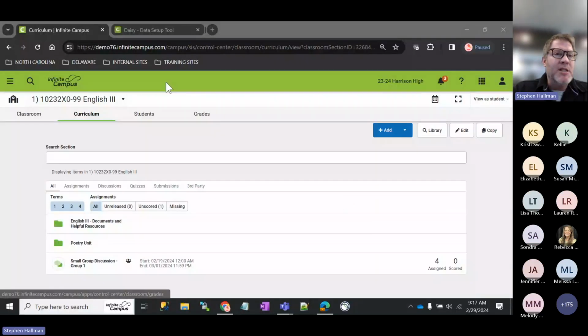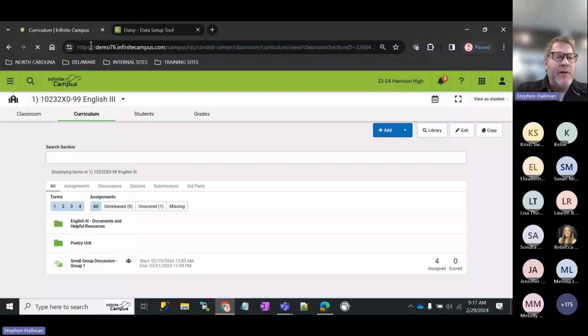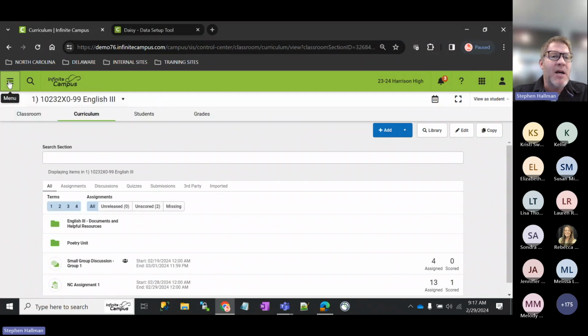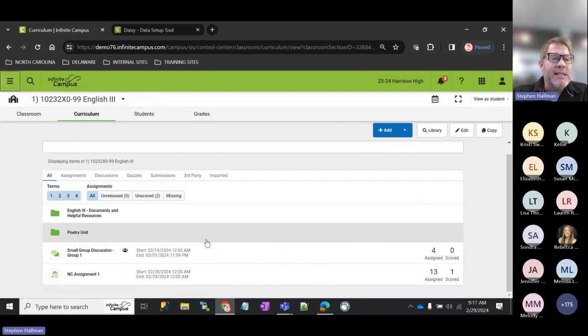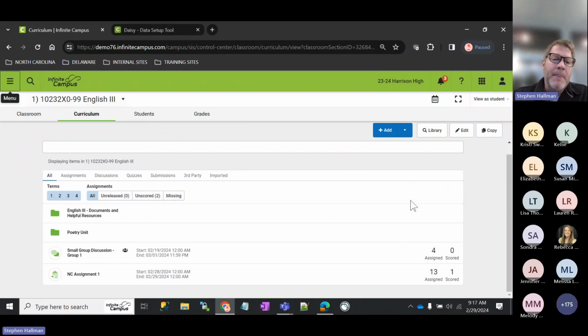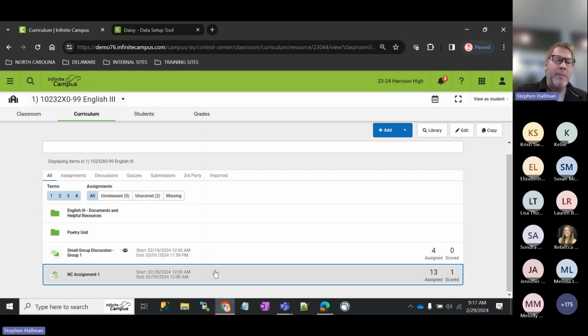Okay, and I'm just going to simply refresh up here at the very top. What you're going to see now in my list of curriculum, if you take your eyes down to the bottom, is something called NC Assignment 1. That NC Assignment 1 actually just showed up in my curriculum list, although I had nothing to do with it inside Infinite Campus. This was created and scored in an outside system. So I'm going to open this up.